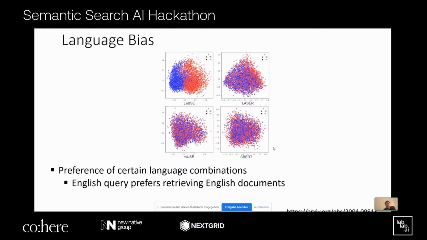This is the language bias: how much do I prefer my own language, the language of the query, compared to other languages? Depending on the model, you can have a stronger or weaker language bias. For example, in the top left, we see a model with a really strong language bias, where all Russian text is in the left part of the vector space and English text in the right part. At the bottom, we see a model without a language bias, where the text is heavily mixed between the two languages.